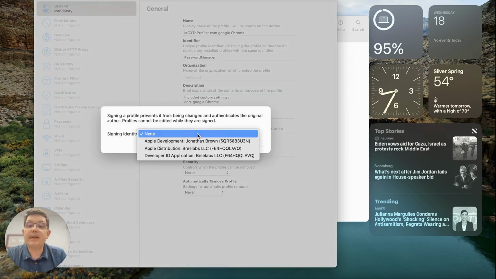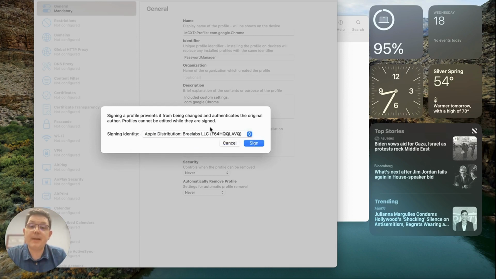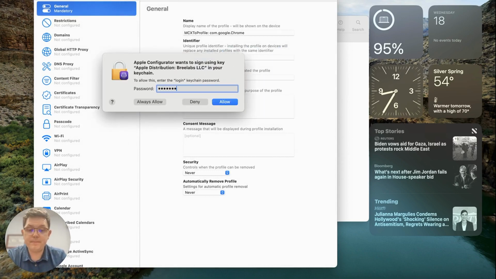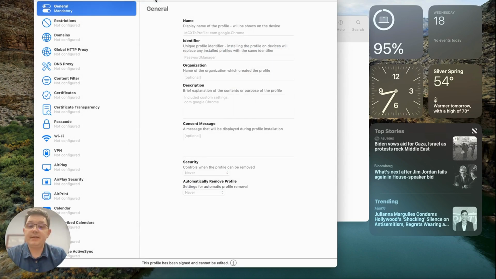And when I sign this profile, it's going to give me a bunch of options based on the certificates I have available. I want to distribute this and I want this to be signed by my company and not by me personally. So I'm going to go ahead and choose the distribution, Bree Labs, and I'm going to press sign. It's going to ask me for my computer password, which I'm going to type in. I'm going to just choose configuration has been signed and it can no longer be edited. So I can't add anything to this profile anymore.